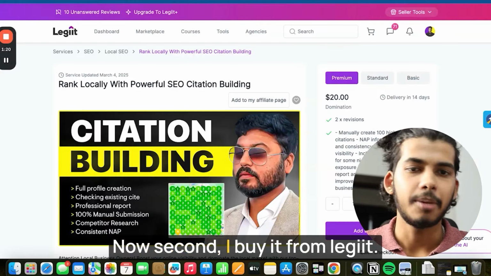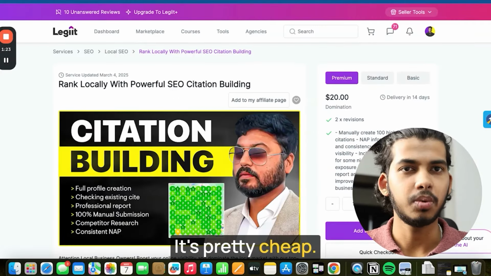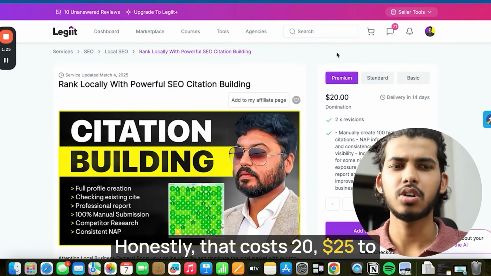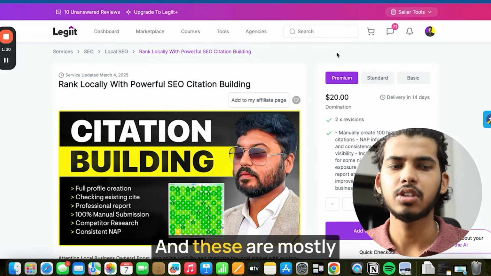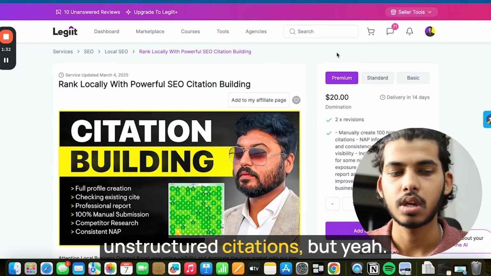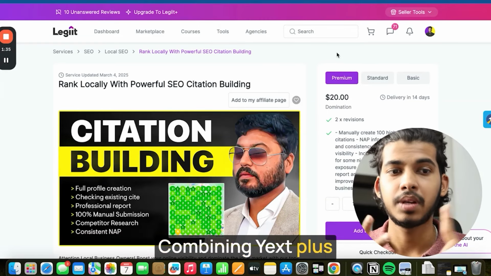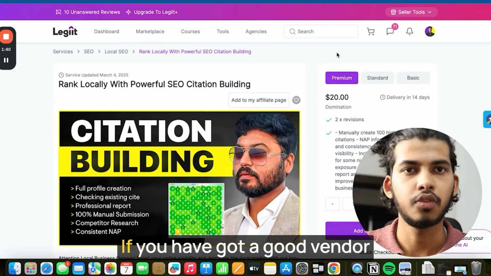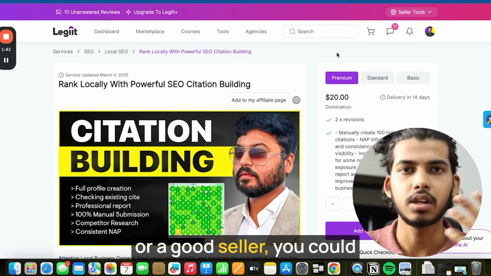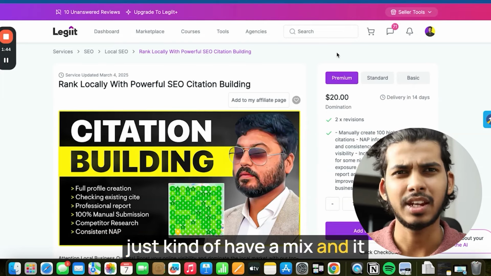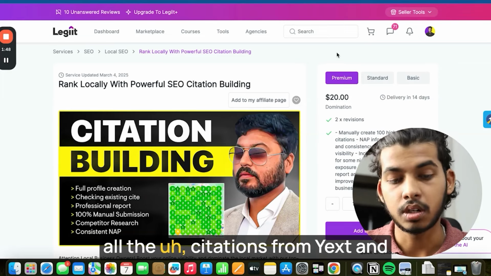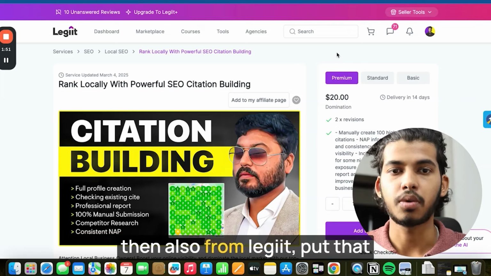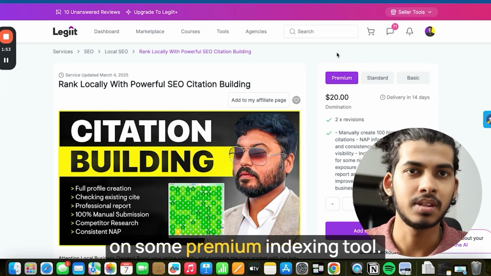Now, second, I buy from Legit. It's pretty cheap, honestly. It costs $20-$25 to get like 50-100 citations. It's pretty easy. And these are mostly unstructured citations. But yeah, combining Yext plus citations from Legit, Fiverr, if you have got a good vendor or good seller, you could just have a mix and it would perform pretty damn well. Just make sure once you get all the citations from Yext and then also from Legit, put that on some premium indexing tool.